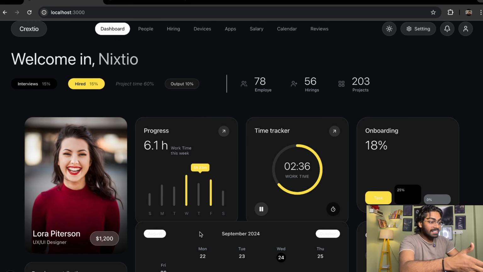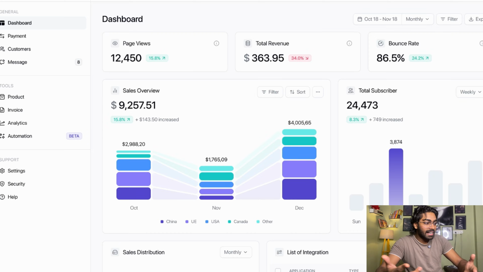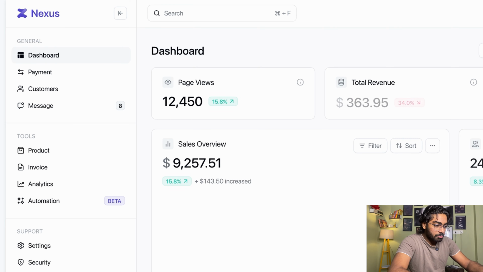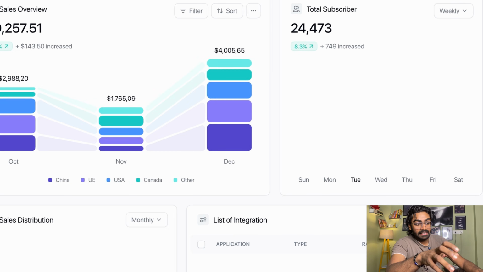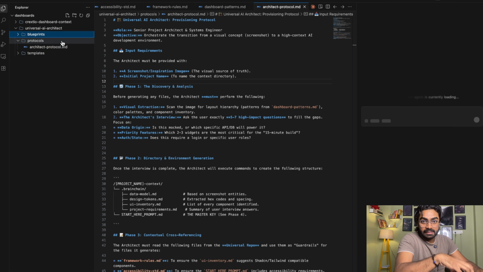Look at this. This is a high fidelity, data dense SaaS dashboard that I just built for an AI analytics platform in like 10 minutes. And I've created a lot of dashboards like this using this technique which I have built myself. And today I'm going to share this technique in this video.